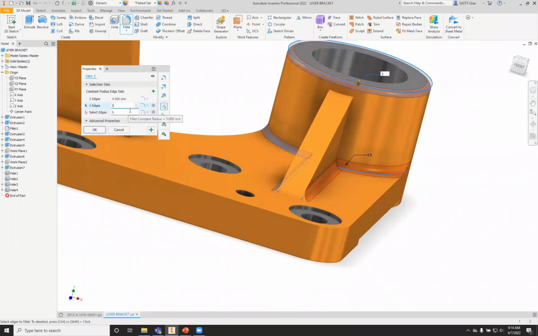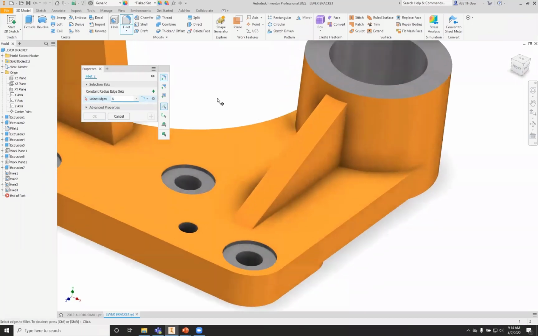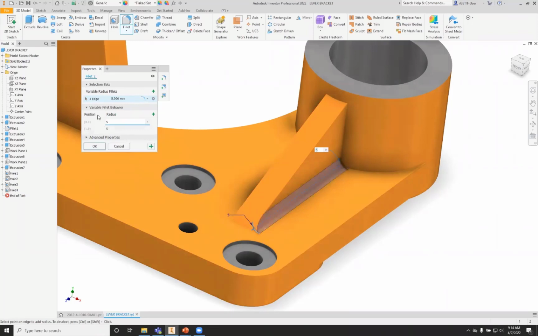So that's constant radius. If I clear these, let's clear all of these for a minute. And then we can select variable radius fillet. So you notice nothing was selected. When I select that, it changes some of the options here. So I can select an edge, and then the variable fillet behavior options show up. Then we can change the start and end positions. So let's just say we'll change this end to 10 millimeters. This other end is 5 millimeters.